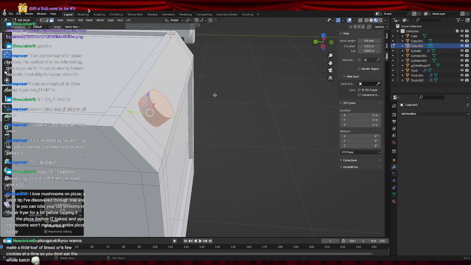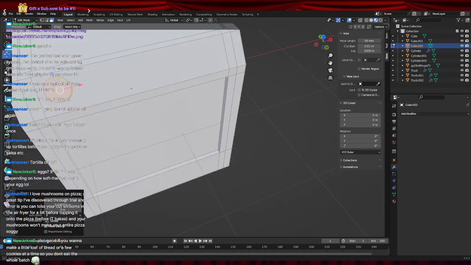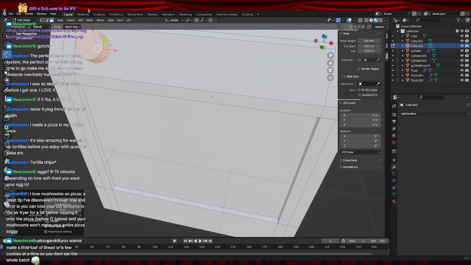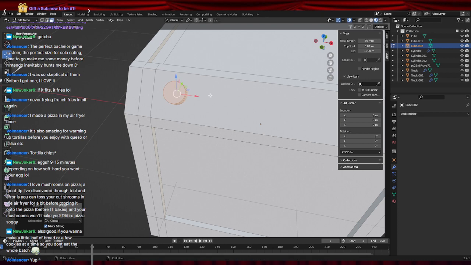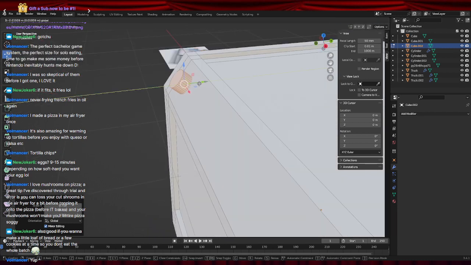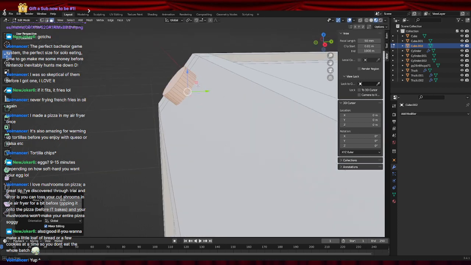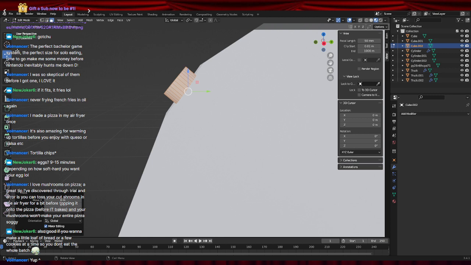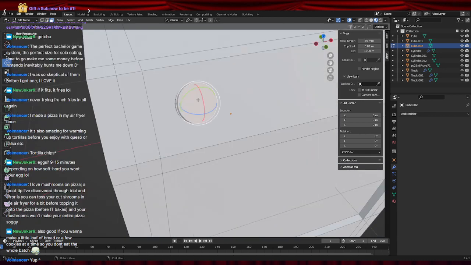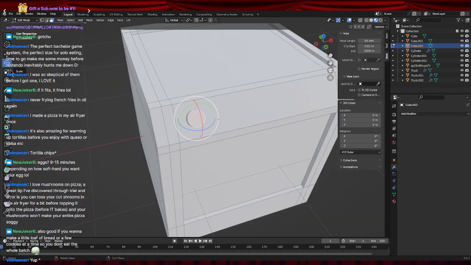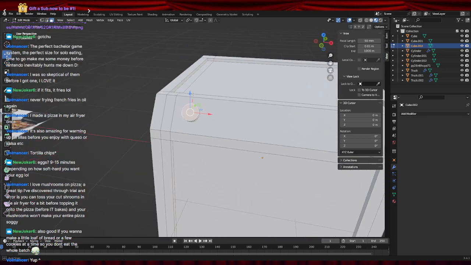Also good if you want to make a little loaf of bread or a few cookies at a time, so you don't eat the whole batch. I had not thought of that. I have not tried that, but I might actually, if I want to make some. I've made single little bits of brownies in the air fryer before. Brownies, those turned out quite nice actually. I was quite proud of those.